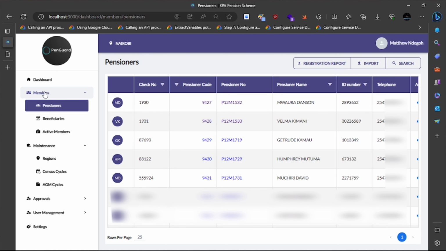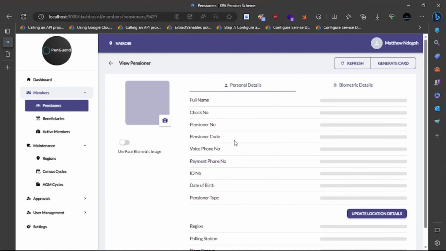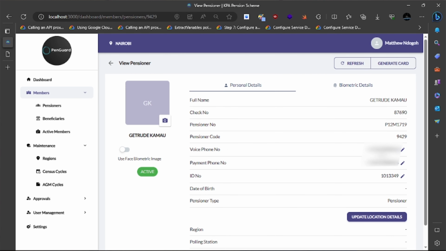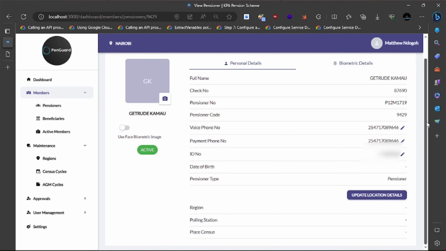Now we'll proceed to show you how we'll enroll a member using face biometric and also verify them using the same biometric. I'll come to my members section here, pensioners. This time we'll use Gertrude Kamau. We'll click on Gertrude. It opens up our details. You remember there are some bio details that you need to confirm are okay before you proceed with the exercise. So phone number, click edit. If it's okay, you save.